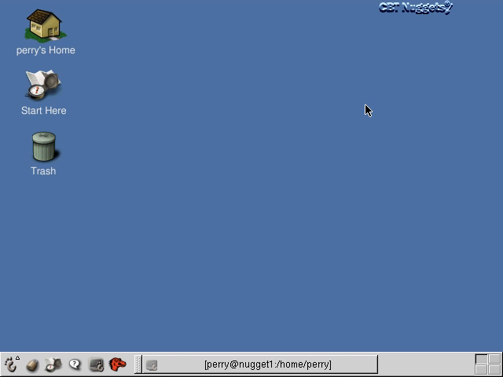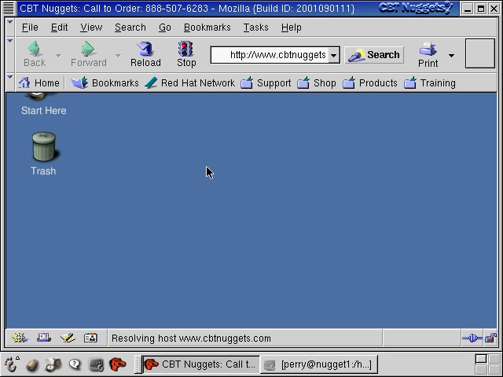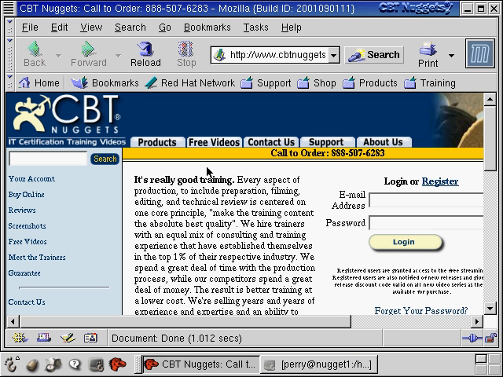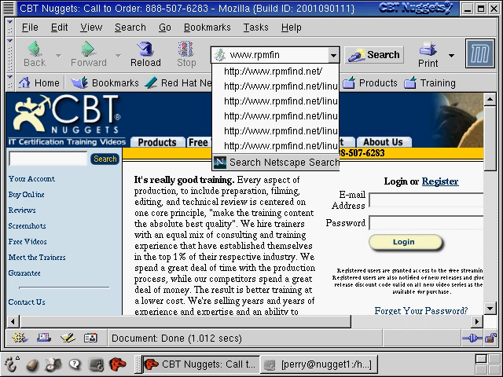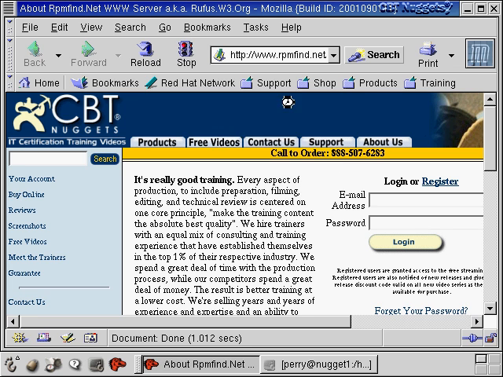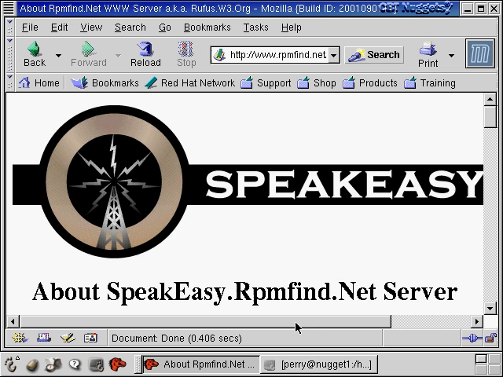Now let's use some of those tools that we've been talking about. So I'm going to open up a Mozilla web browser to go out on the internet and download some RPM files, and we're going to download those RPM files and install them on our system. So I'm going to go to a website called www.rpmfind.net. Okay, so I'm going to hit enter, and now we're on the rpmfind.net server.